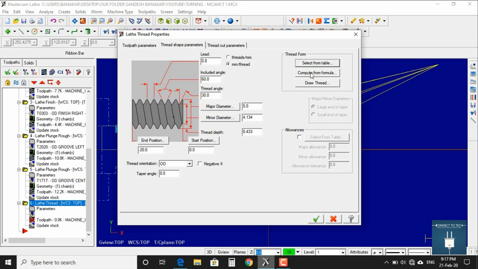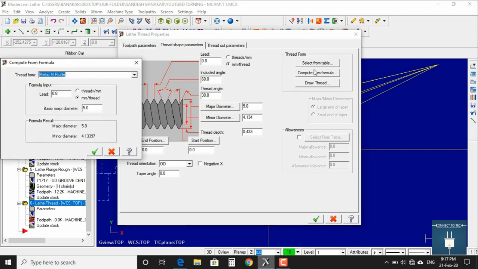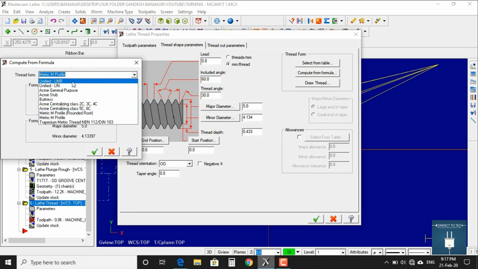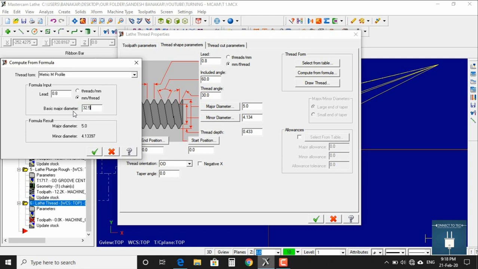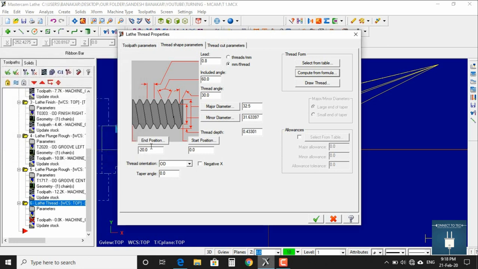This comes to use in compute from formula. So Mastercam has a formula built in by itself for all these general thread dimensions, the standard ones. So I'm going to click the metric M profile. Lead is 0.8, lead is the pitch. Basic major diameter is 32.5. As you can see, the formula result is here. It'll change as you press enter. So it's been changed here for minor diameter, and I'll hit OK.